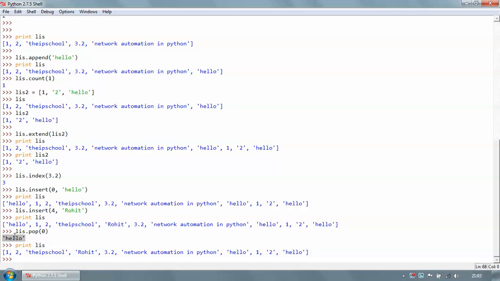Now we have removed hello. Earlier it was in the list. Now it's not in the list. But notice what we had to do. We had to provide an index. So it is useful if you know the index of that particular element. This function is useful. You could remove it based on the index value.